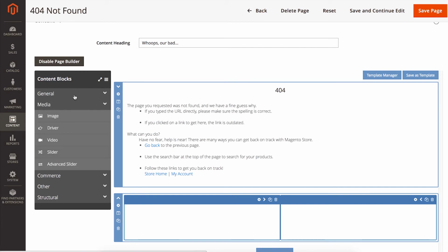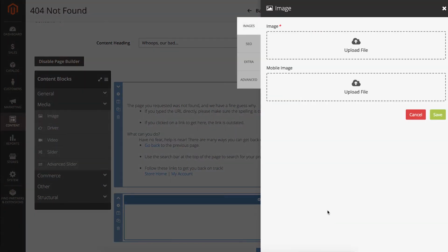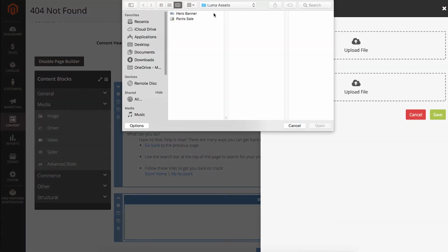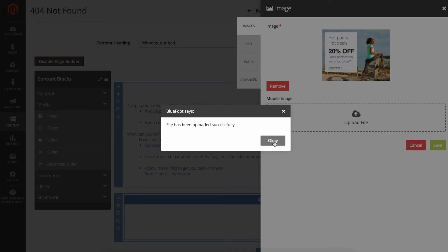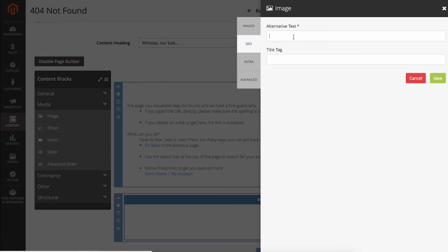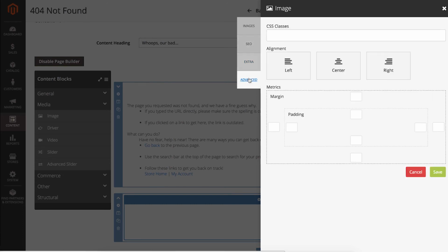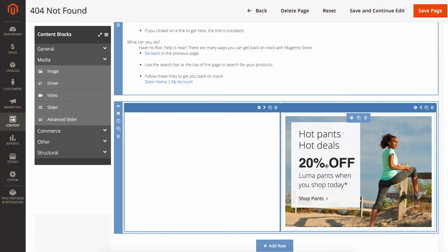If I open up my media tab, I can drag an image to wherever I want it to show up. So let's say I want to upload a new image here. Let's make that my pants sale banner. I can have an alternate mobile view and then do some more advanced things like manage the SEO alt text. I can decide if I want a lightbox. What kind of design elements do I need to add to this image? And again, it will be showing up immediately and rendering as the customer would see it.